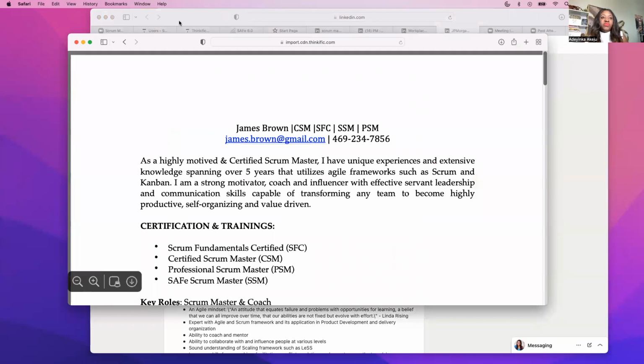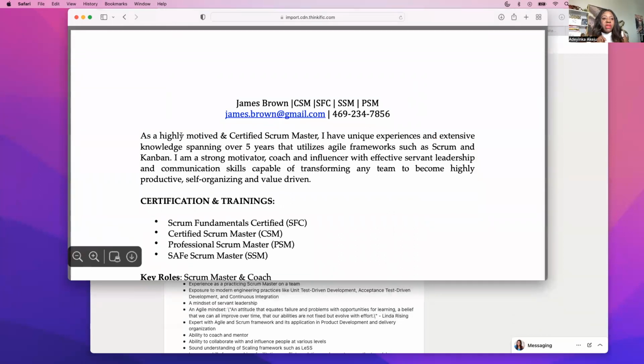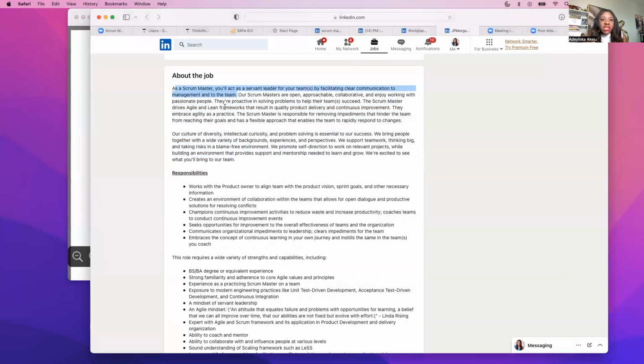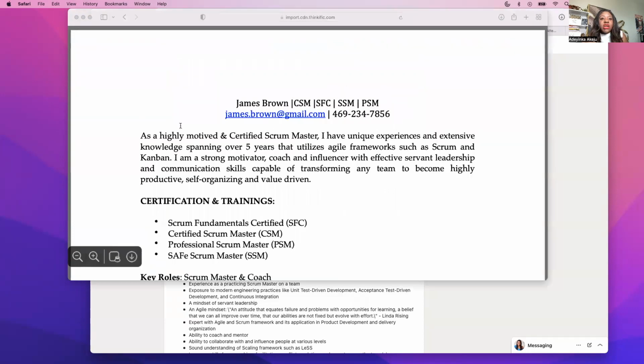So you see how this resume, this is just a sample blank resume. As a highly motivated and certified Scrum Master, I have unique experiences and extensive knowledge spanning over 5 years that utilizes Agile frameworks such as Lean and Kanban. Look at this resume. Let's go back to this. You see how in this part, it talks about the Scrum Master drives Agile and Lean frameworks that result in quality product delivery and continuous improvement. You can look for how to incorporate that in this first 5 lines, right?